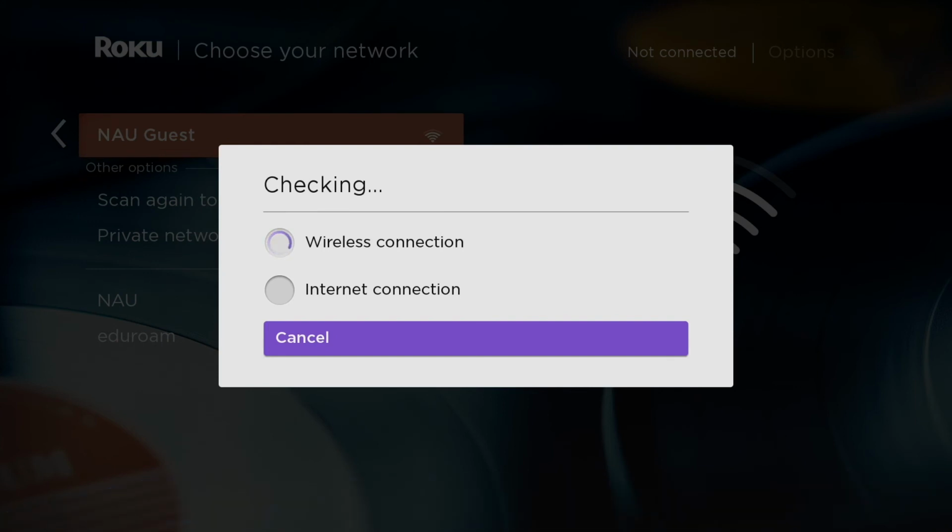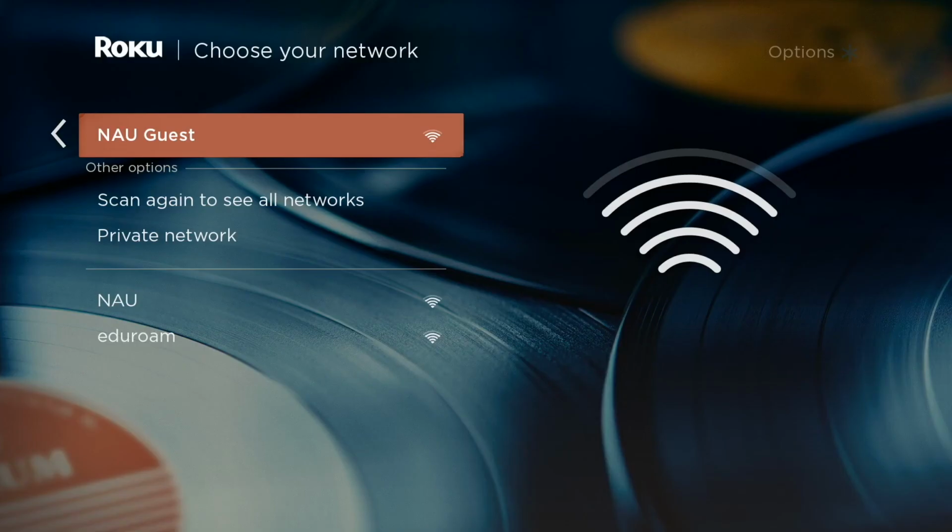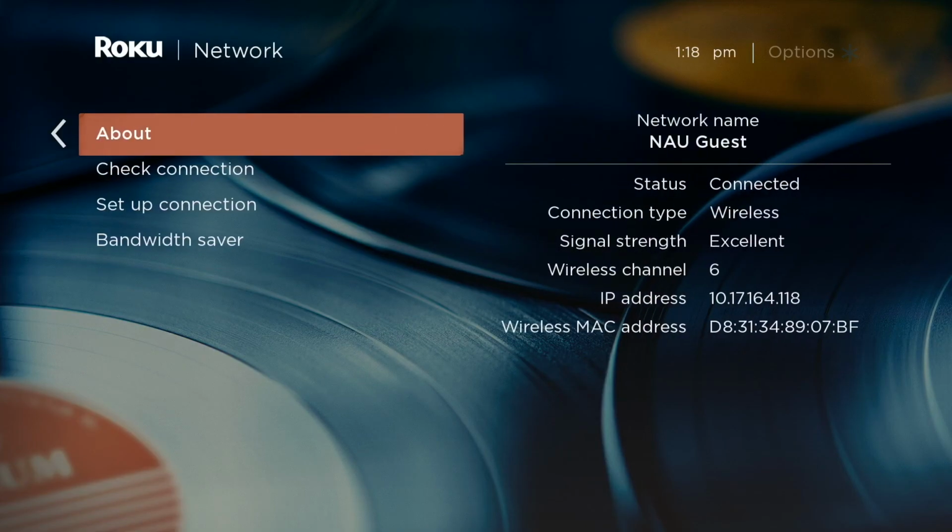Your Roku is now trying to connect to the network. Once the screen goes away, you can now click the back button and check and see if your status is connected. If it says connected, you're good to go.